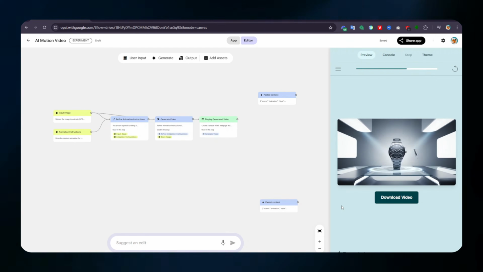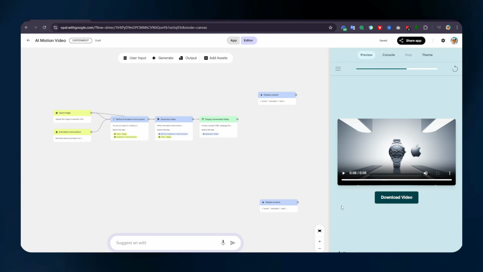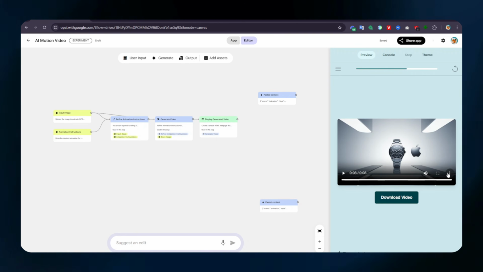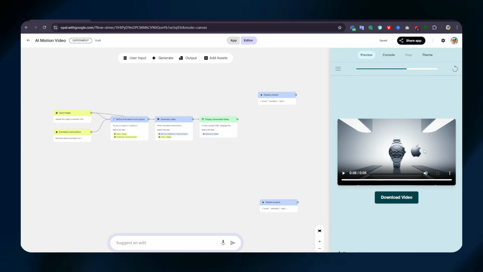Check this out, the video has rendered in amazing quality. It's full HD and there's no watermark at all, meaning it's completely clean and ready to download. Just click the three dots on the bottom right, download, and you'll have your video instantly.